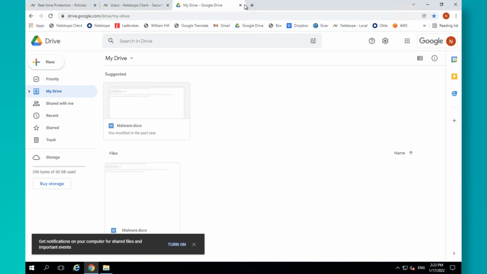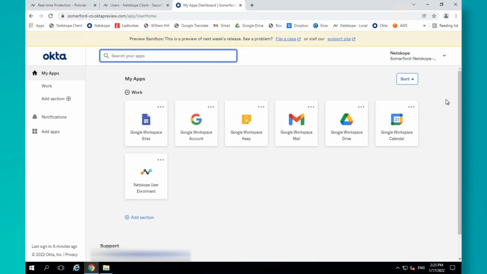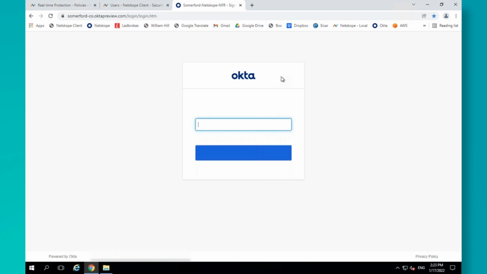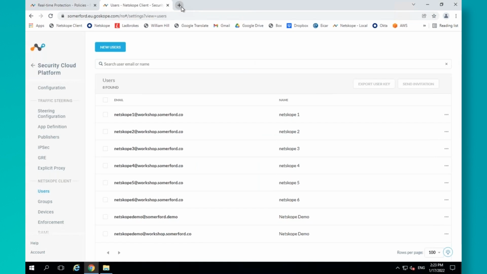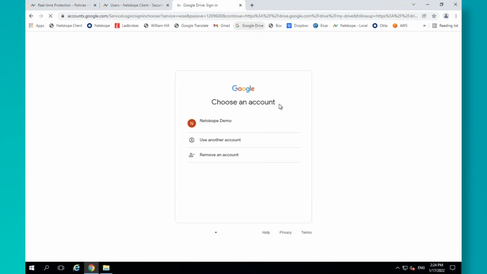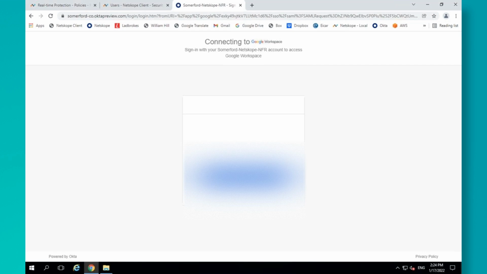I'm going to completely sign out of my Google. And I will sign out of my Okta as well. I'm just going to close the browser as well, and then we'll just open up a new tab. So we come back to our Google. We're going to log into Google Drive. And I want to go in as the Netskope demo.